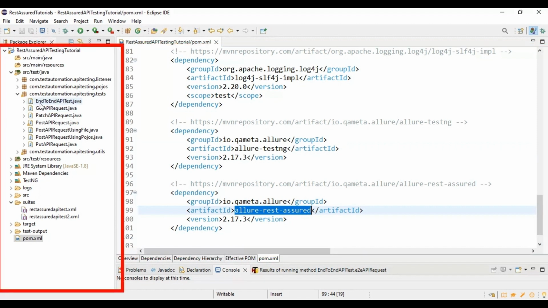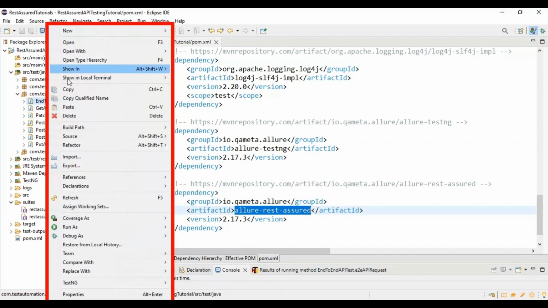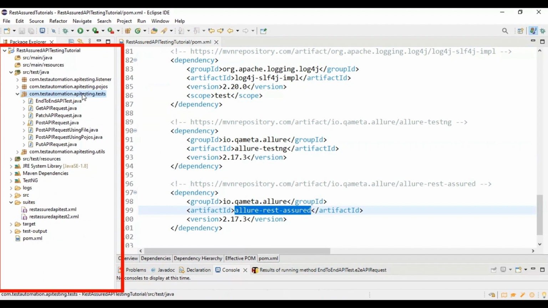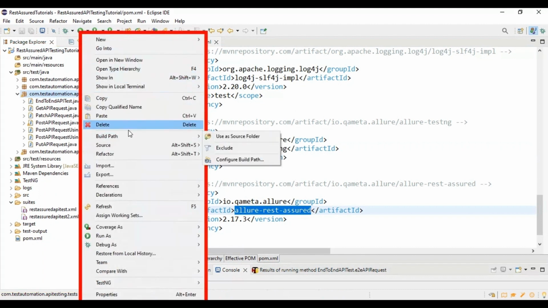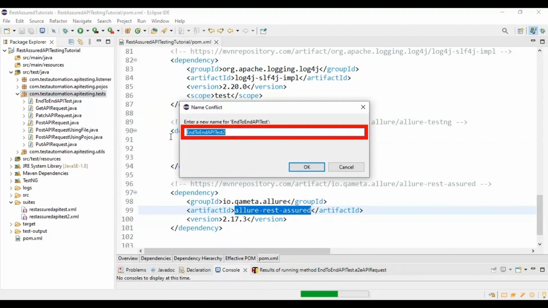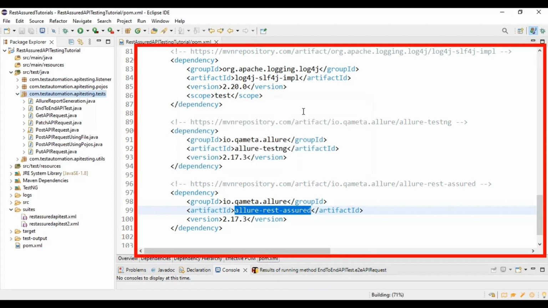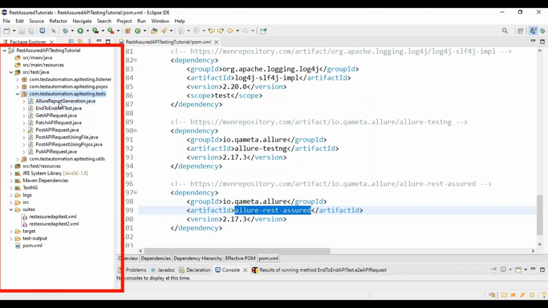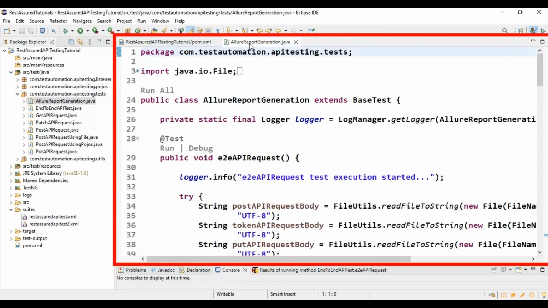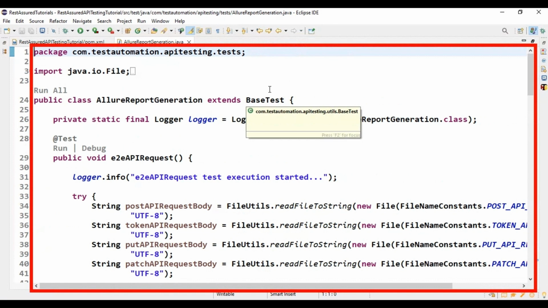Simply I will copy the end-to-end API test Java class and paste it in the same package. Here I'll say paste and I'll specify the class name as Allure report generation. That's it. So let's open the Allure report generation Java class. Here we have to add a couple of annotations.